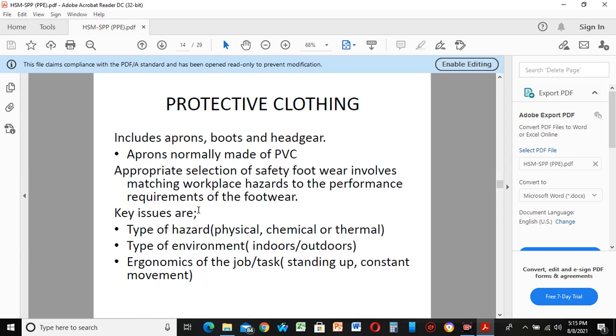So key issues are of the following. You need to consider the type of the hazard, whether it's physical, chemical, or thermal. Thermal meaning heat, right? The environment, is it indoors? Is this hazard found indoors or outdoors? The ergonomics of the job. Is the job done while standing? Is there constant movement or what? Is there repetitive movement or what?